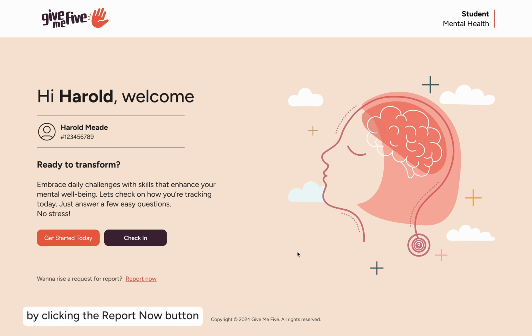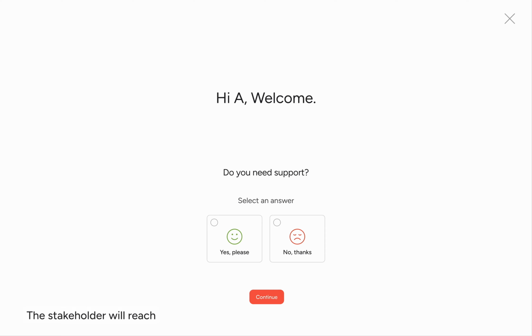Students can request support by clicking the Report Now button, and upon choosing yes or no, the stakeholder will reach out to the participant.